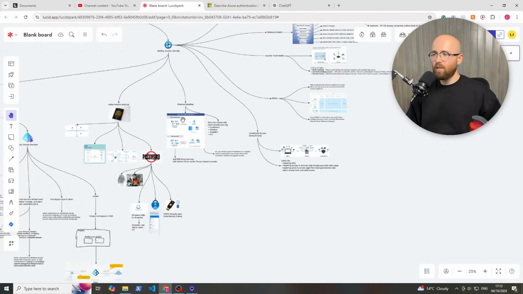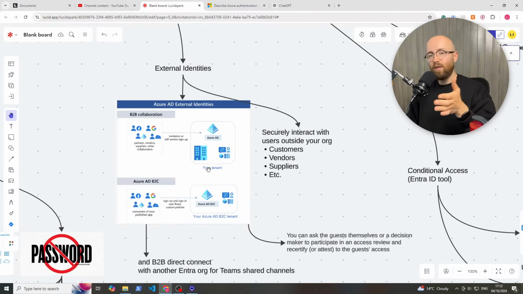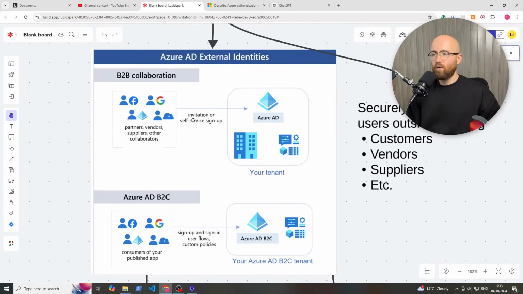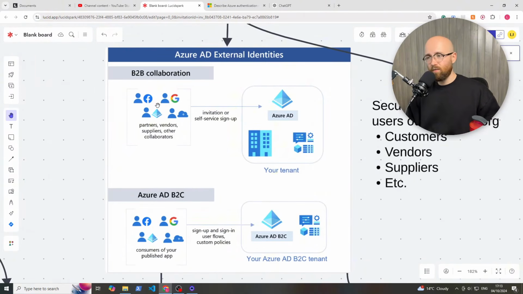Next up, external identities. So for B2B or B2C, which is business to business or business to consumer, you can leverage external identities. So this is, as you can see here, for example, using a Facebook account or a Google account or some Active Directory Entra ID account or something. You can use partners, vendors, suppliers or other collaborators to initialize some self-service sign-up. Basically like a kind of single sign-on.